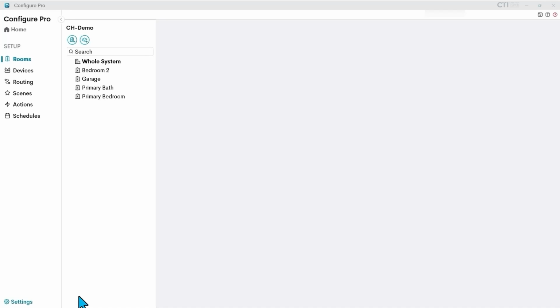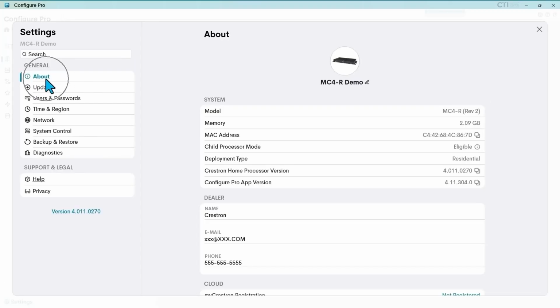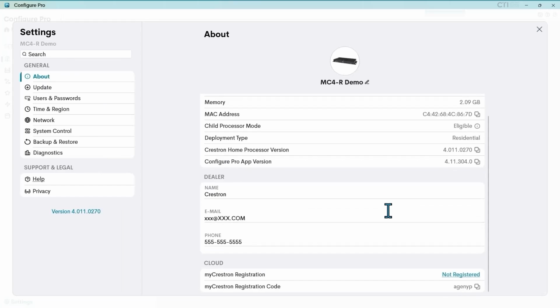We will start in Crestron Configure Pro. Click on Settings in the lower left. Make sure that you are on the About tab. We can see that the processor is not registered. Below the Not Registered text is the registration code that we will need. Above that is the MAC address that we will also need.